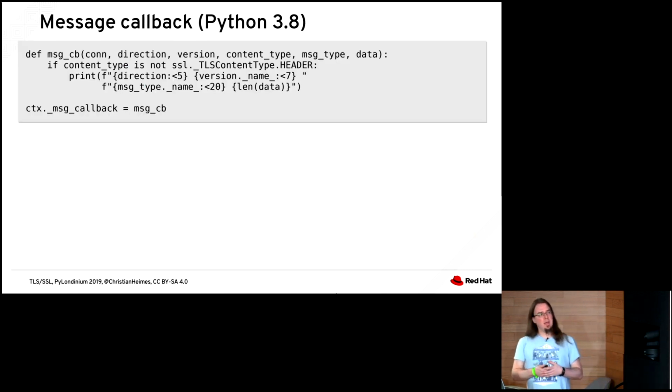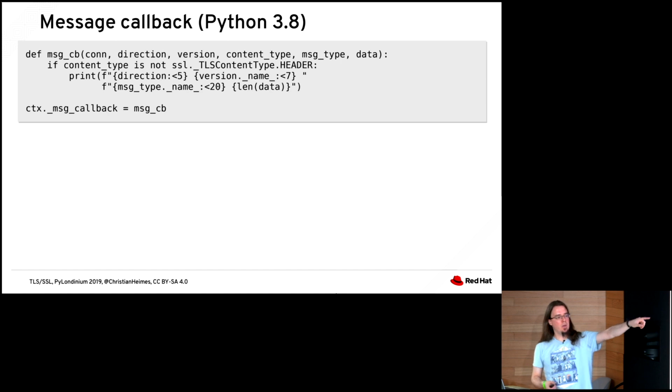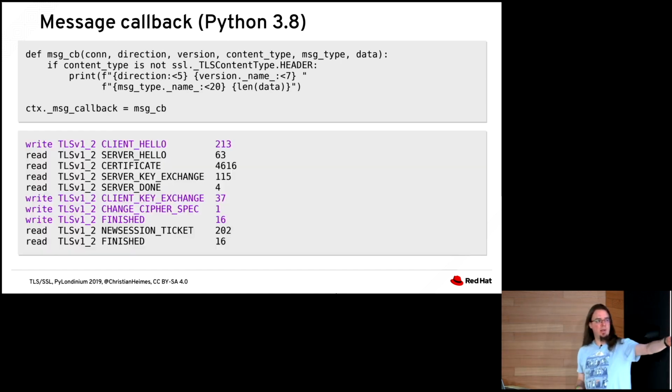We used Python 3.8. I added something for debugging, so it's actually a private method because we have no good API for that. You get the same information, so you see, okay, the client writes client hello, server replies. So you can do a bit of debugging with that.